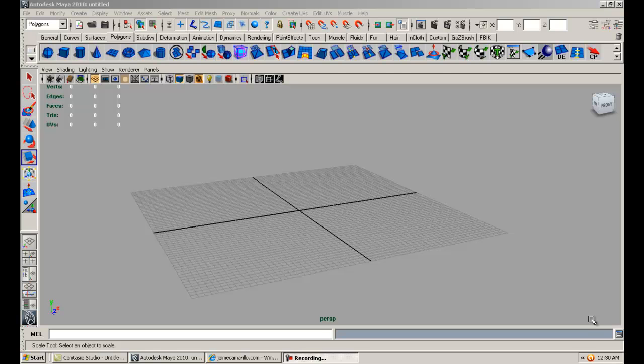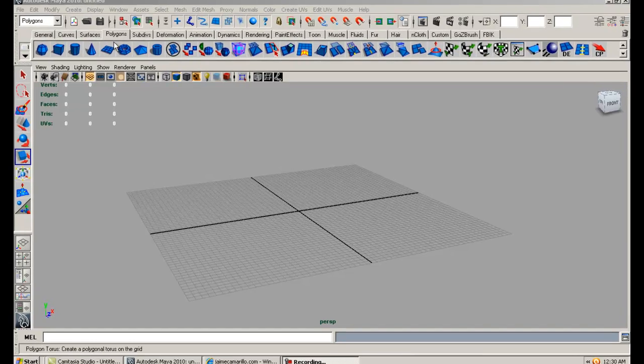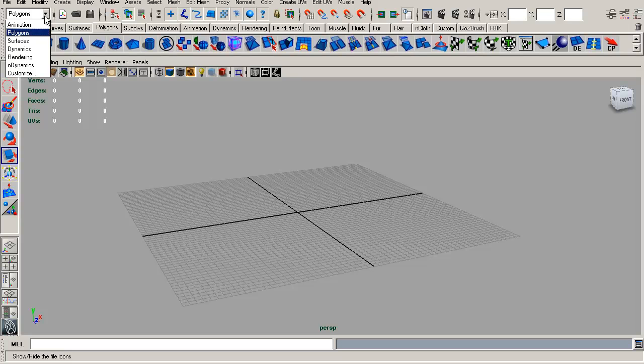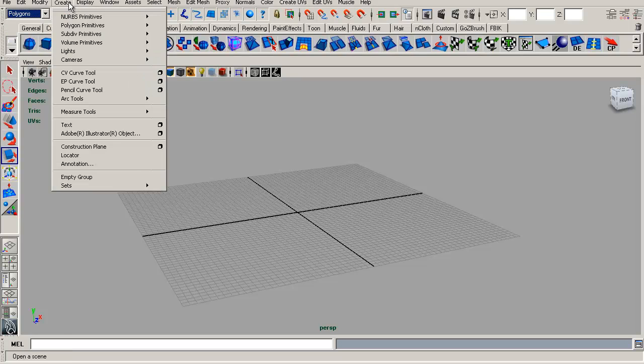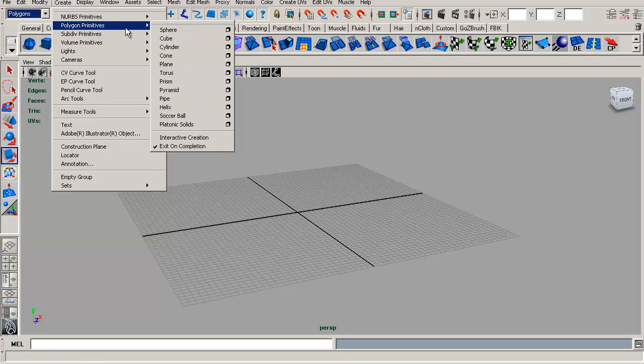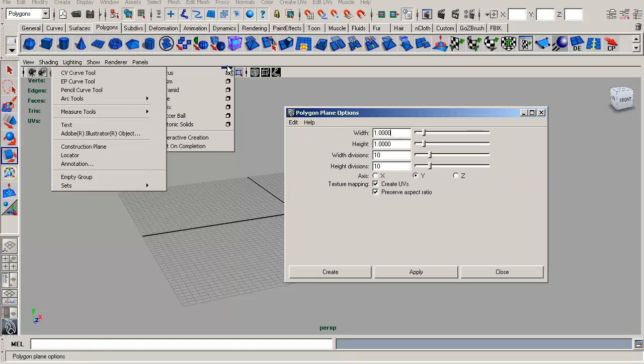Okay, so we are going to start by creating an image plane, and I want to make sure that I'm on my polygons submenu, and let's go to create, polygon primitives, and plane option box.